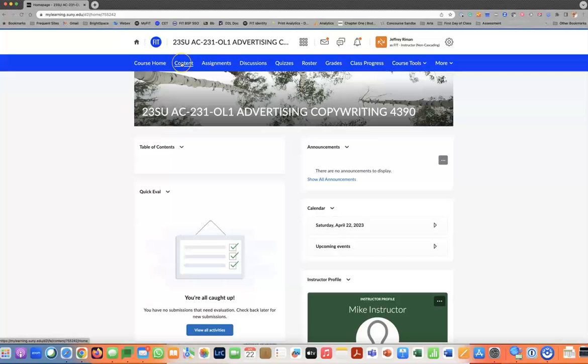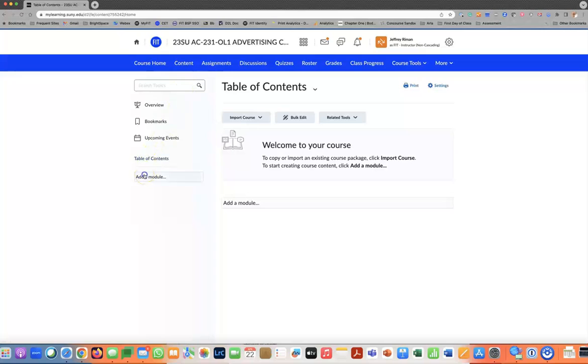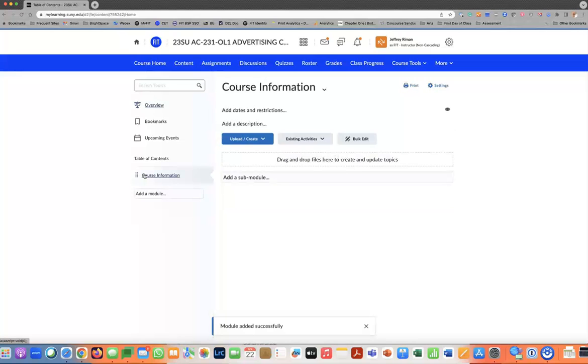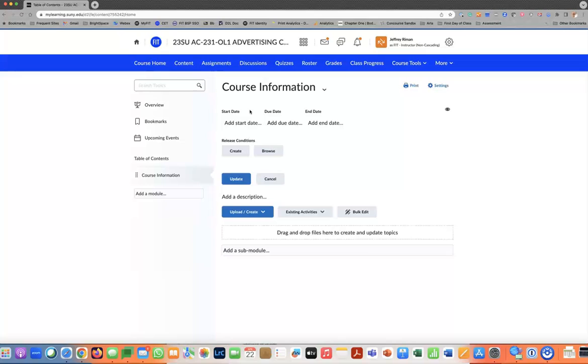So I recommend for all faculty building courses, always go to the content view first. And then click Add a Module, and this module is called Course Information. As a reminder, modules are the same thing as folders, except when you click on it and you hit return, it automatically is created. There you can manage a description and add dates and restrictions if you want, or in fact you could hide the entire module just by clicking on this eyeball.